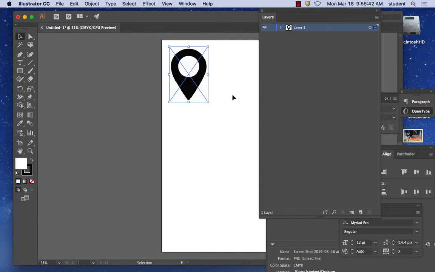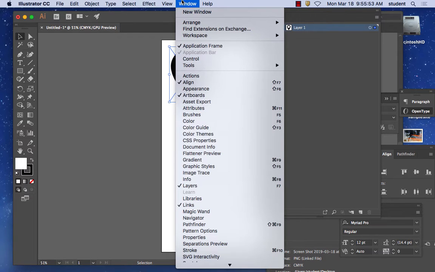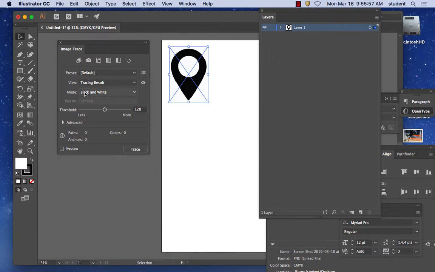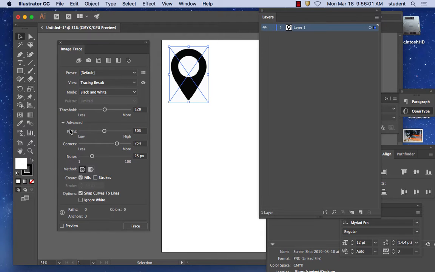Then to convert it into a vector that you can use inside of Xcode, you convert it using Image Trace. To use Image Trace, you go under Window, Image Trace. In the Image Trace option, I'm going to use black and white. And if you remember from last time, the easiest thing to do is to ignore white in the Image Trace option under Advanced. There's one that says Ignore White. Click on that and say Trace.